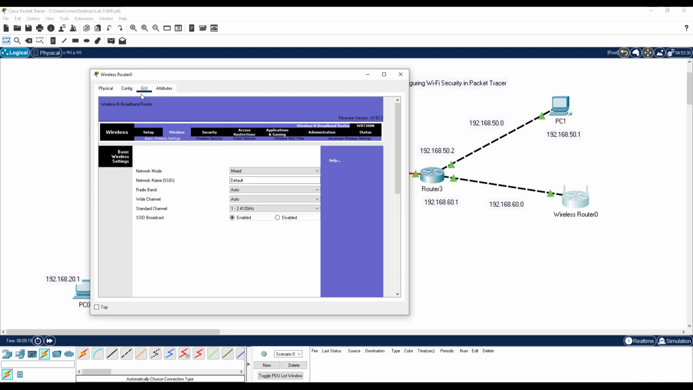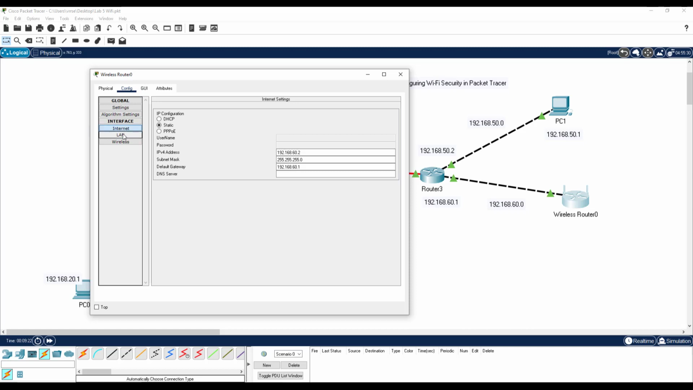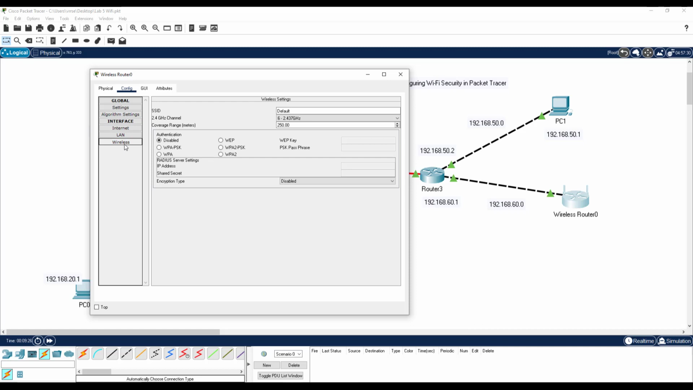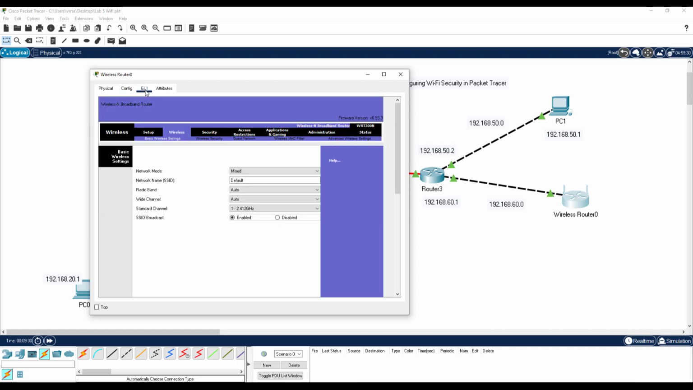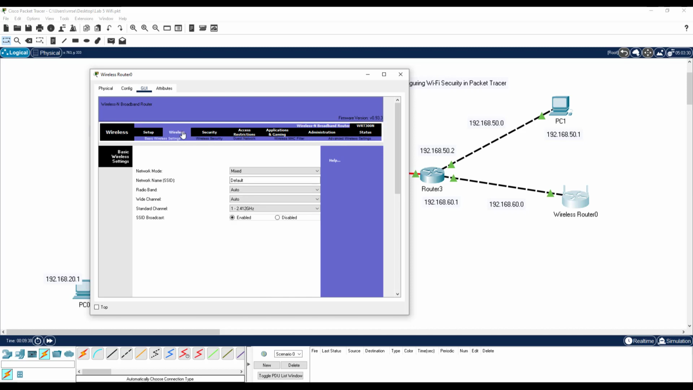I repeat, before, in the config, you fixed the IP address for this interface. For LAN, you have not done any changes. Wireless also you are not changing. So now what I'm asking you is to go to the GUI, graphical user interface. There are so many items available here. Go to the wireless. Now in wireless, we are going to do some changes, because this is a wireless network.